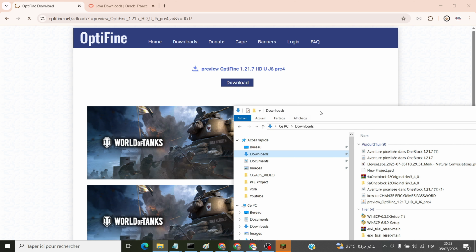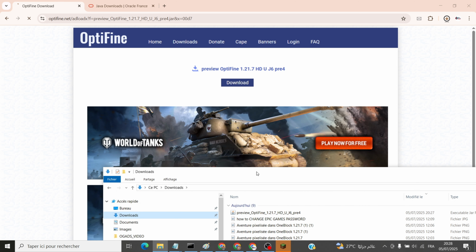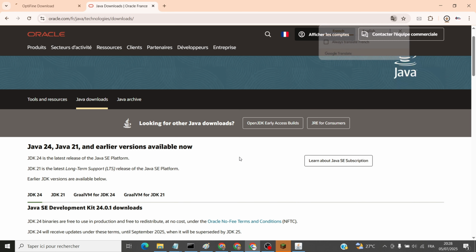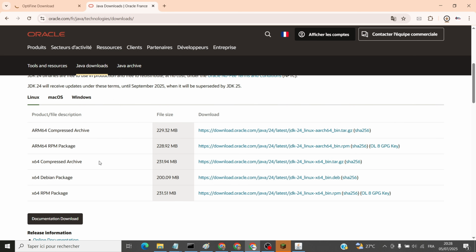Close Minecraft in the launcher, and ensure you've played 1.21.7 at least once. Double-click the Optifine file to open the installer. If it fails, you need Java 21. Grab it via the link in the description, install it, and retry.